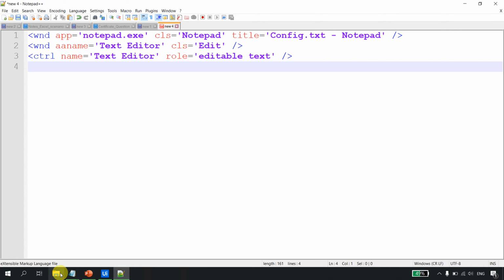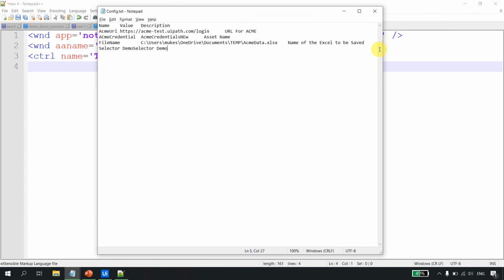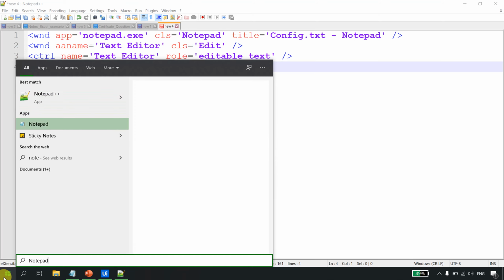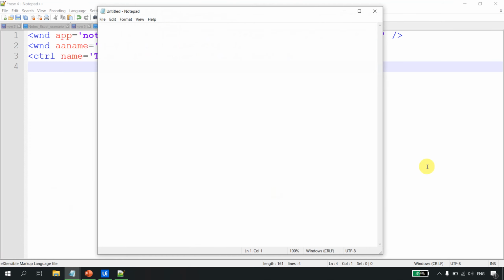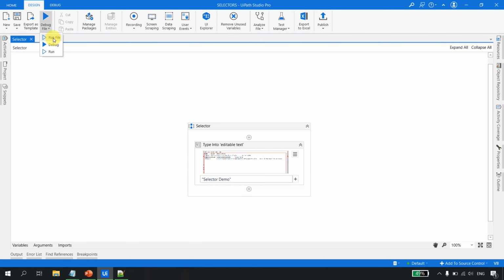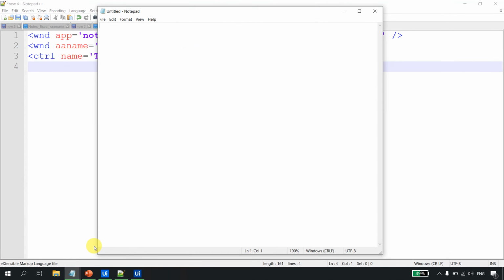But what happens if we have to type this thing in another notepad? Now let's say I just close this config.txt and I open one more notepad file. So I open one more notepad file here. Now let us try to run the automation again. Okay, so I will go here and run the file. Previously we had one file which was called config.txt available, but now we have opened one more notepad and the expectation is we are expecting UiPath to type the selector demo in this notepad. Now let us see, will it be able to type or not?